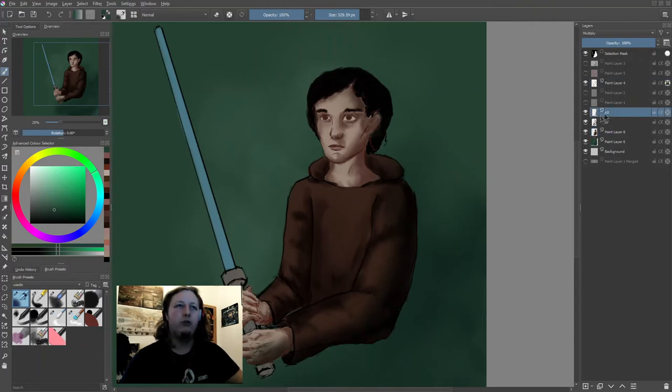So this shadow is going to have a little green tint because this shadow from the environment is going to faintly recolor the darkest parts of the picture. And the lightest parts of the picture are going to be the ones that are being lit by the lightsaber. Right now I'm trying to create the darkest shadows in some areas.